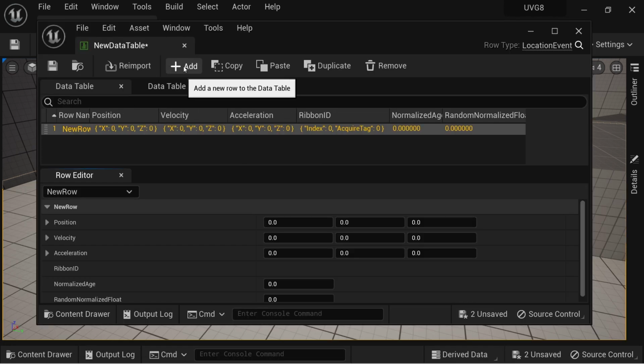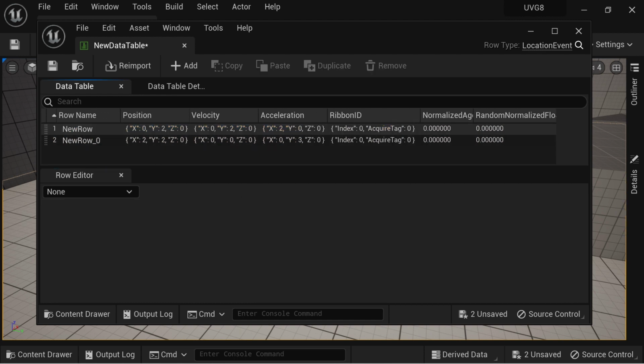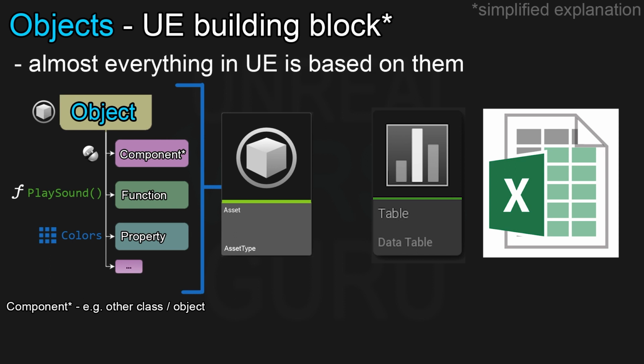And some assets are more of a logical nature, storing some kind of information. So for example, a table with data, the data table. Going back to the analogy of file types in the Windows operating system, this would simply be an Excel file.